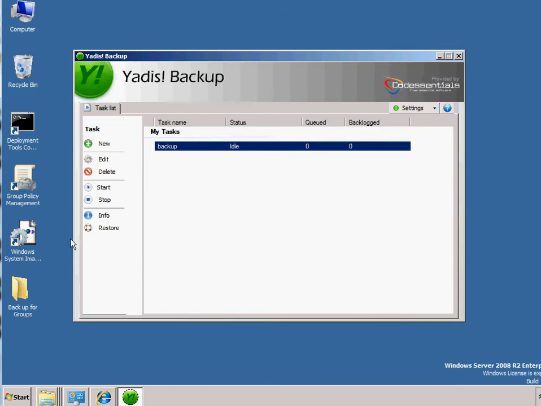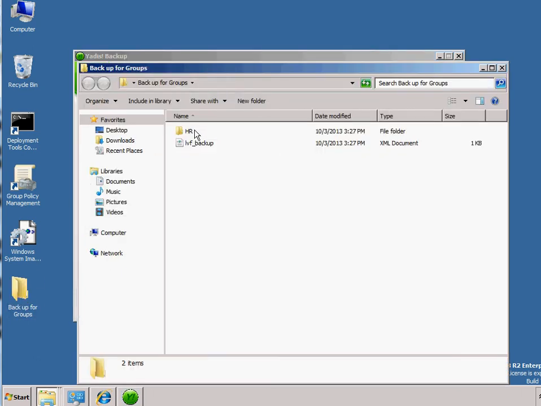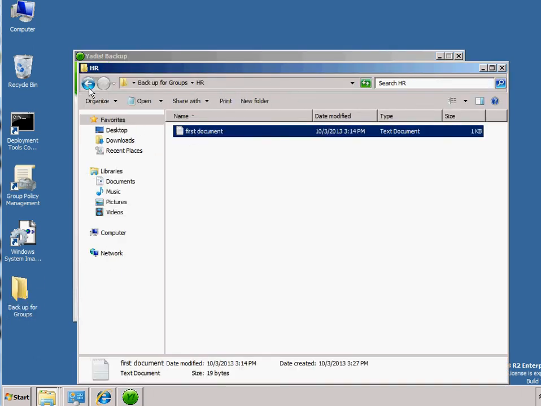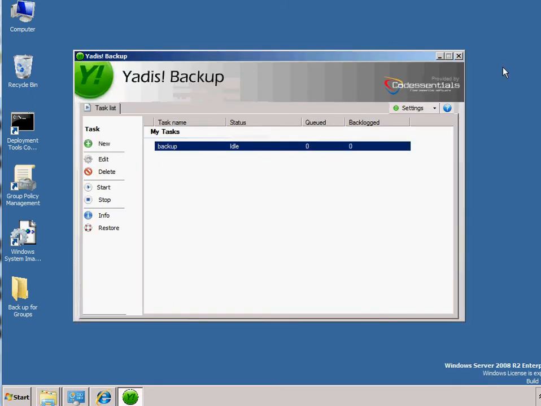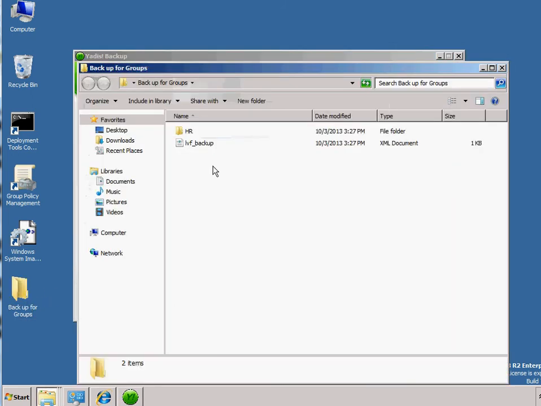Okay, you see when I clicked yes, the status changed right here. Let's go back in here and you see HR is in there. Now here's another thing about this software: if it's an empty folder, it doesn't copy it. It has to have some kind of file inside that source to be able to get that backup.